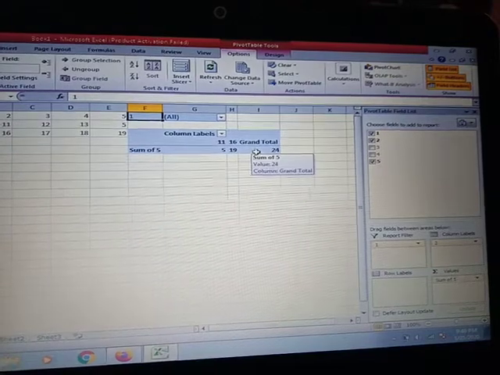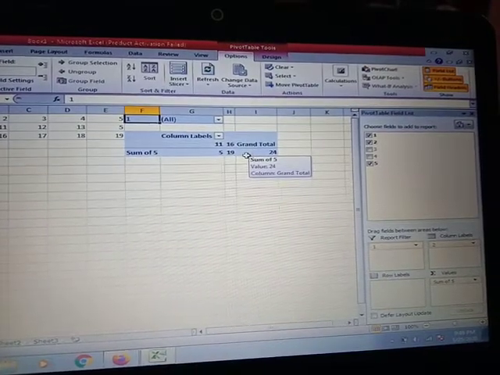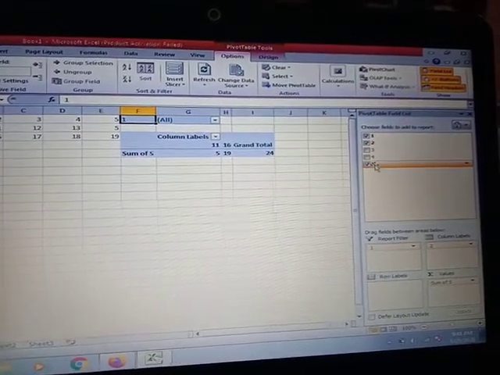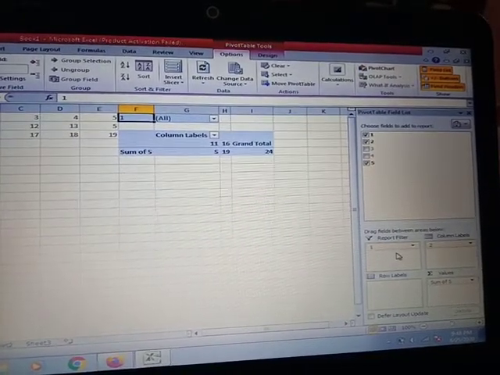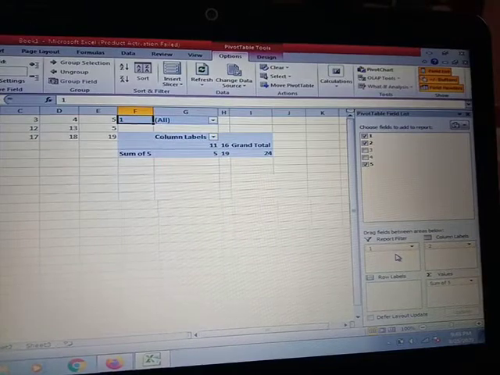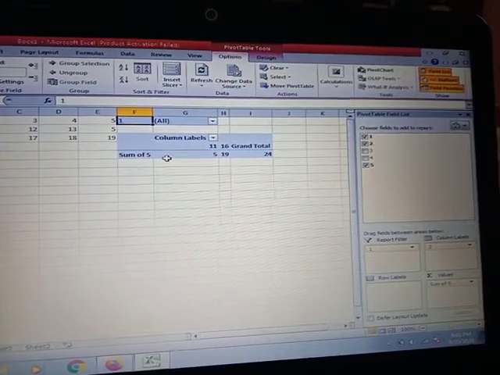You can check your pivot table here by selecting the value from dragging from here to here. You can edit your pivot table on right hand side, and you will see your values here.